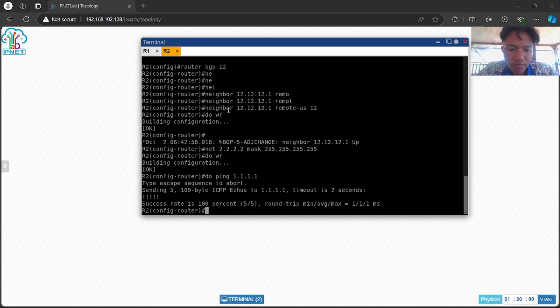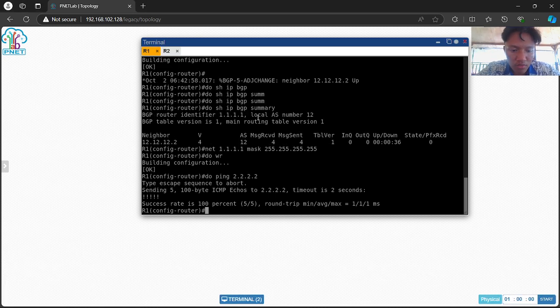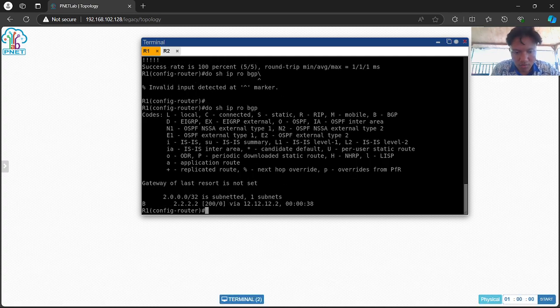And now we're going to check do show ip route bgp, or check the routing table. Okay, so this is the network from the second router. There's a flag, and the flag is B. The B means BGP. And yeah, because it's done, that's all for the fundamental configuration of iBGP peering.